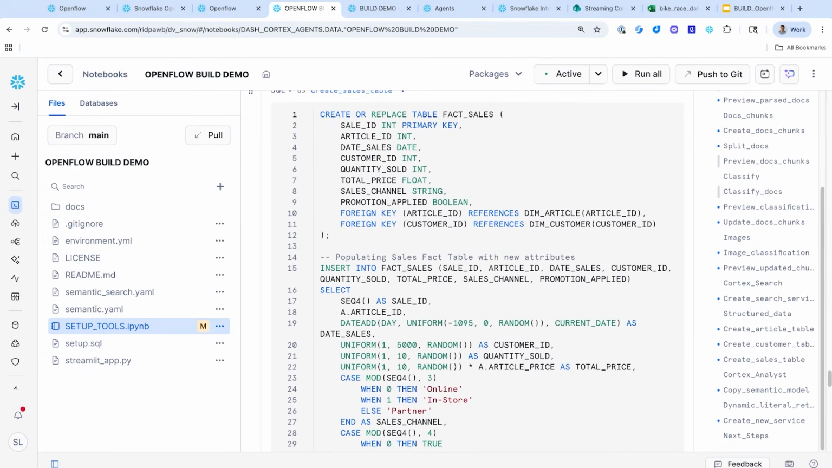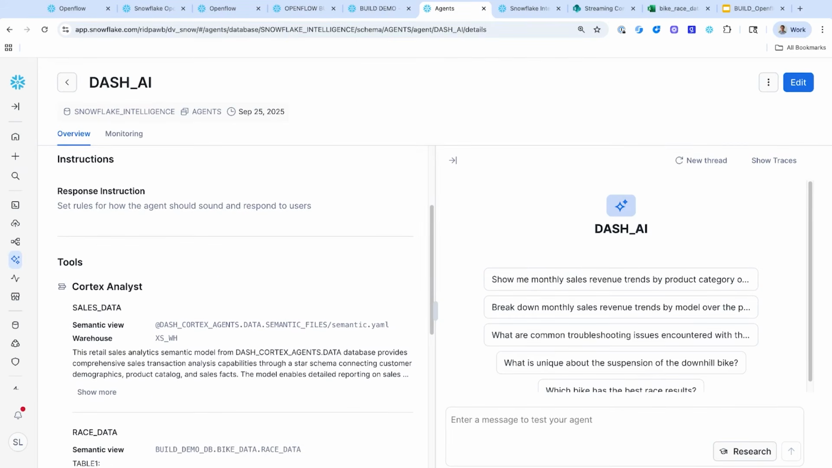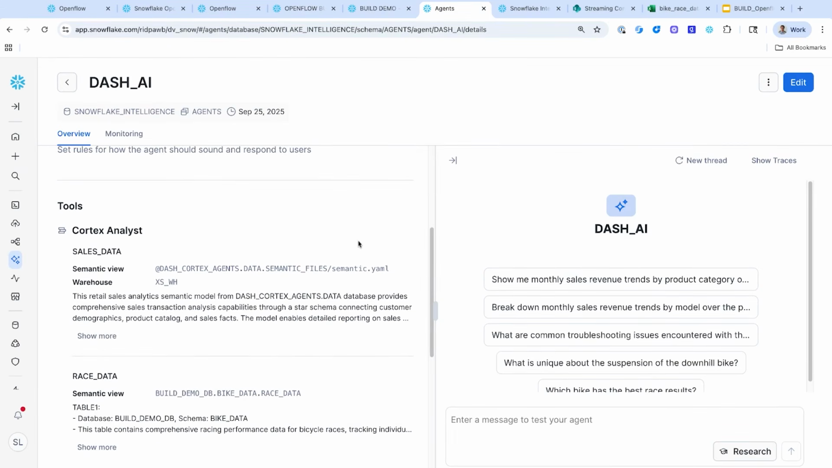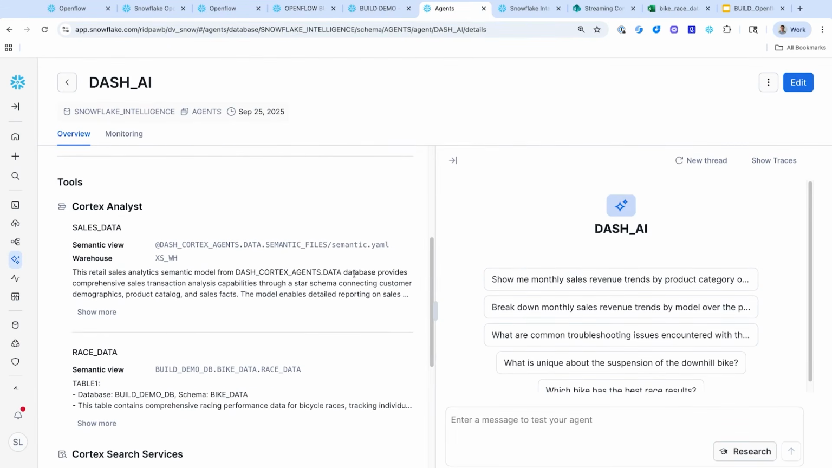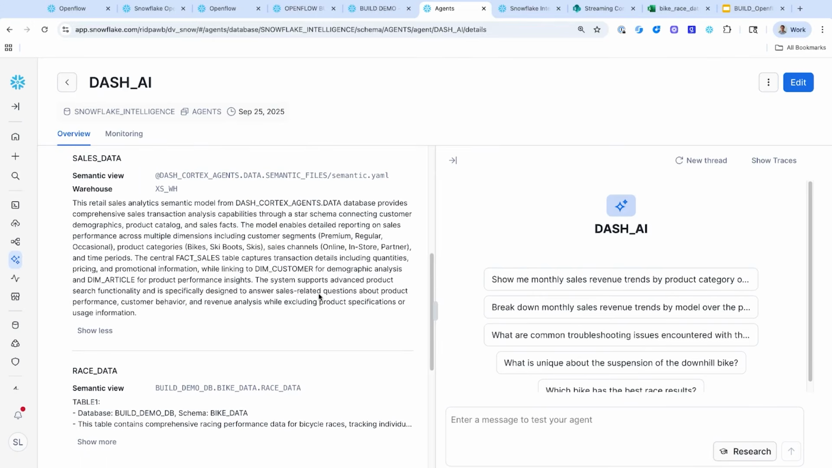So let's come over to the agent side. I'll show you some of the tools that I've created. I've created two different Cortex Analyst tools. Analyst is for structured data. So we have our sales data from SQL Server that we captured from the database. We have a semantic model that we've uploaded, and you can see, again, a lot of rich, verbose information for the model to use about what's contained in this data set.